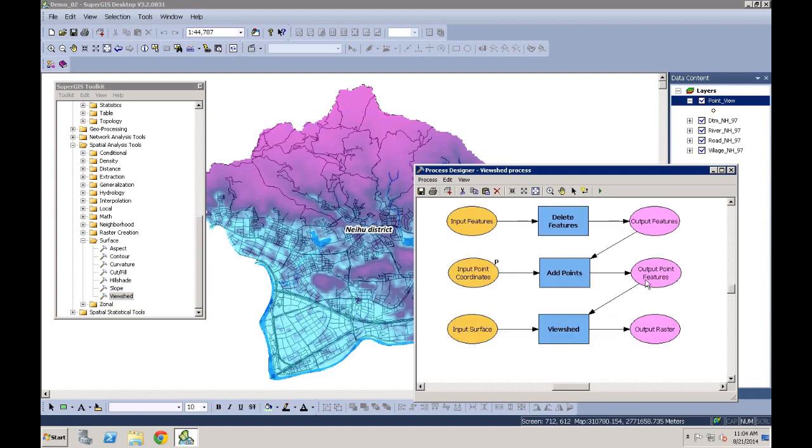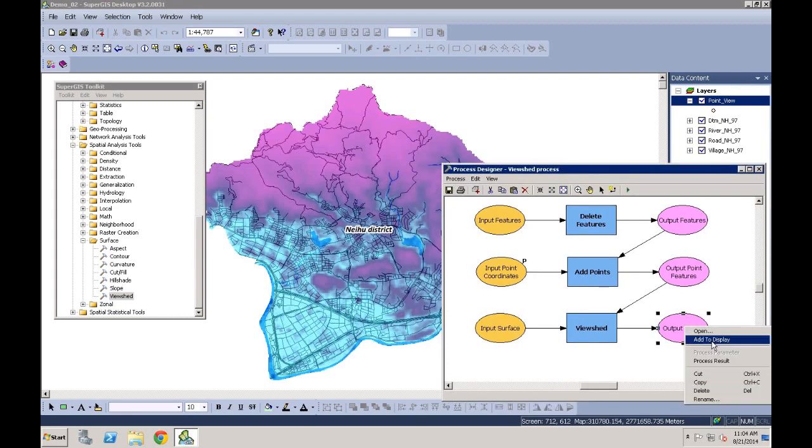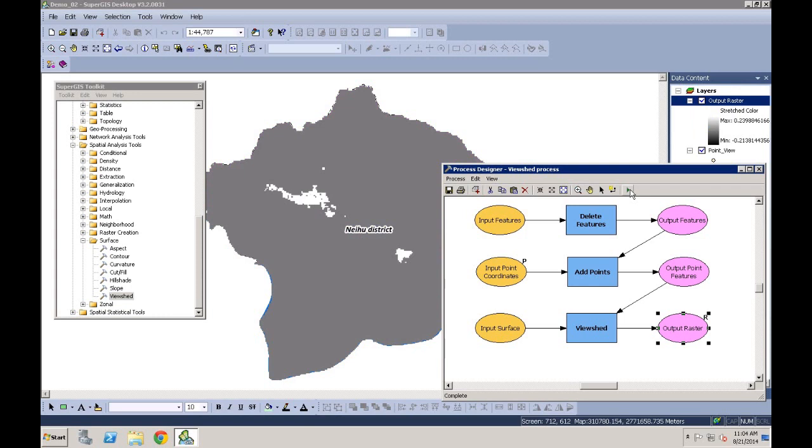But within this part, we can simply save it and run the test. I'm going to use this as the display and as the result. So now you can see the first step. We're going to run it. If I run it, you can see within the point I defined, the Viewshed will be the white part, which is the value 1, and the gray part is the value 0, which means the user cannot see this area.